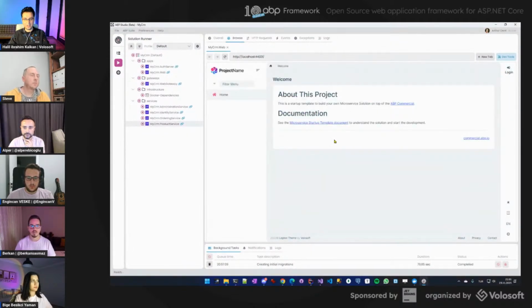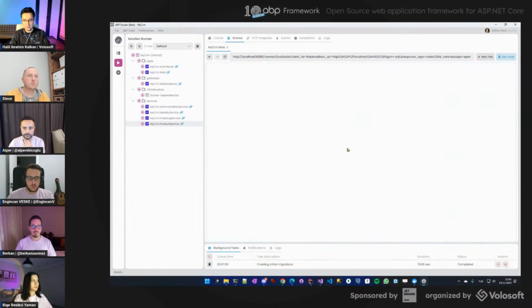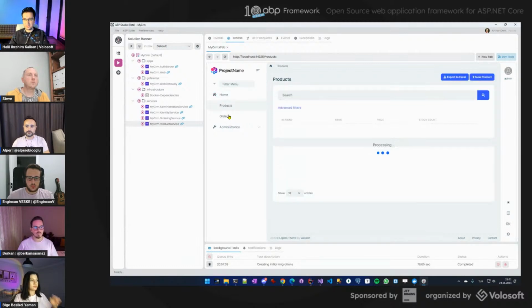I'm logging in to the application. Click the login button. It redirects me to the authentication server application, and with the OpenID Connect authentication flow, I'm returned to the web application again. So I have a simple page for product management, orders, and so on. This is just a simple page.